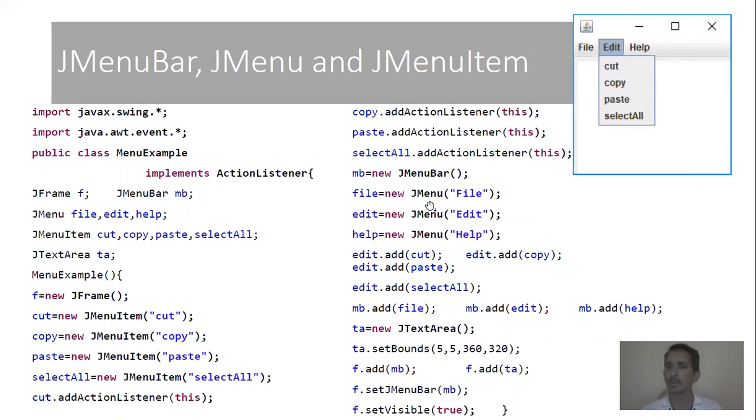Each is an object of JMenu, and in each menu we create a number of items, which are JMenuItems. Depending on requirements we create the objects and then add the JMenuItems to the JMenu, the JMenu is added to the JMenuBar, and the JMenuBar is added to the frame using setJMenuBar. This is important.